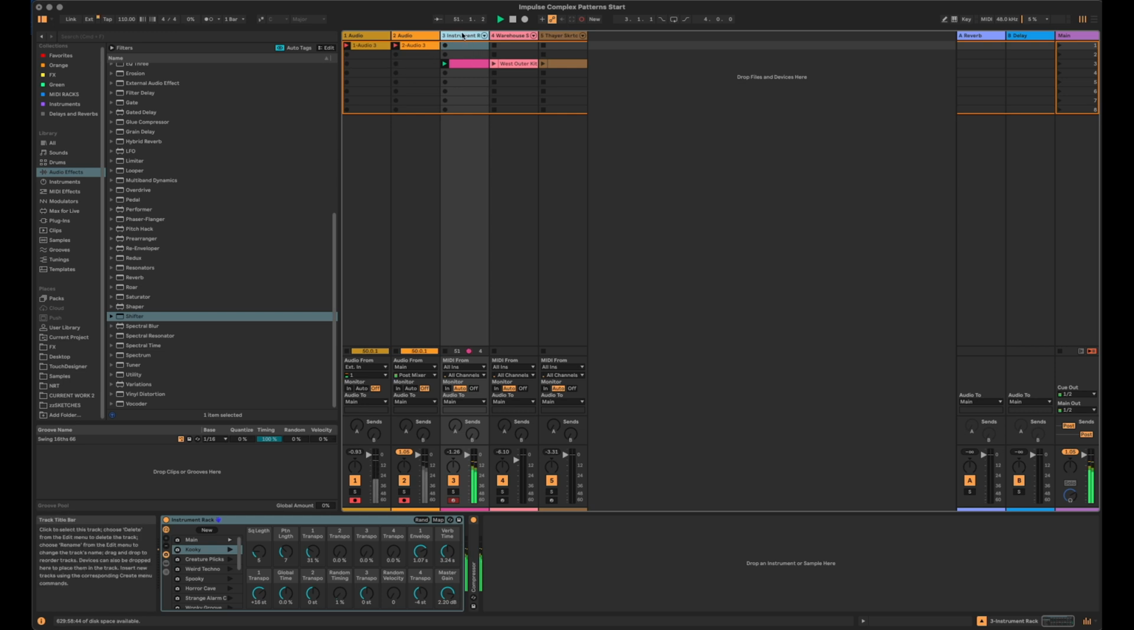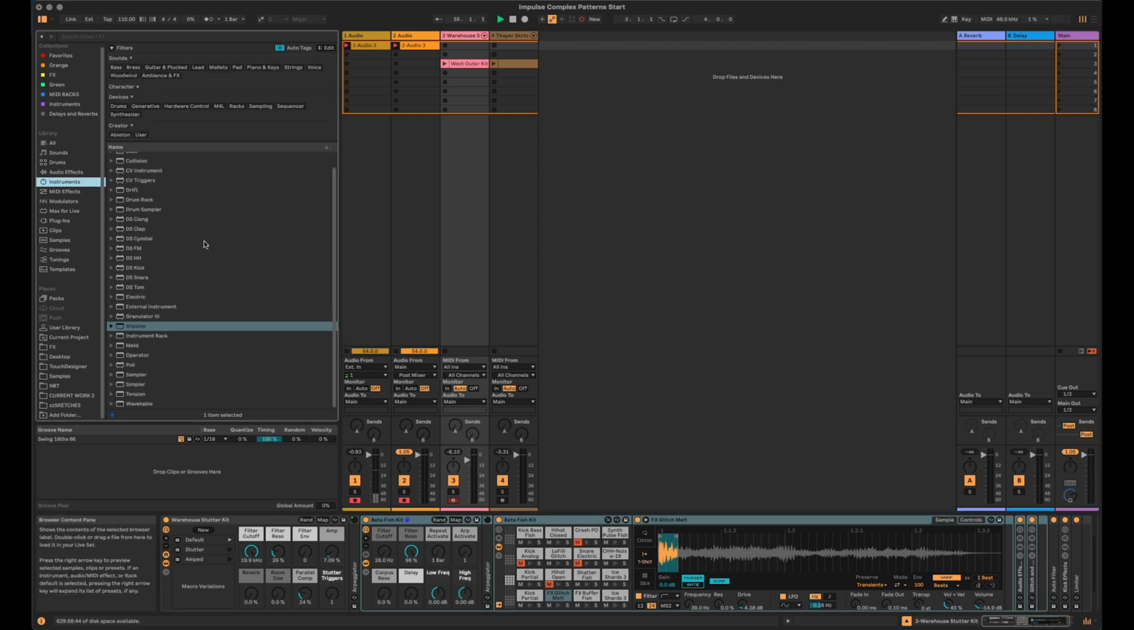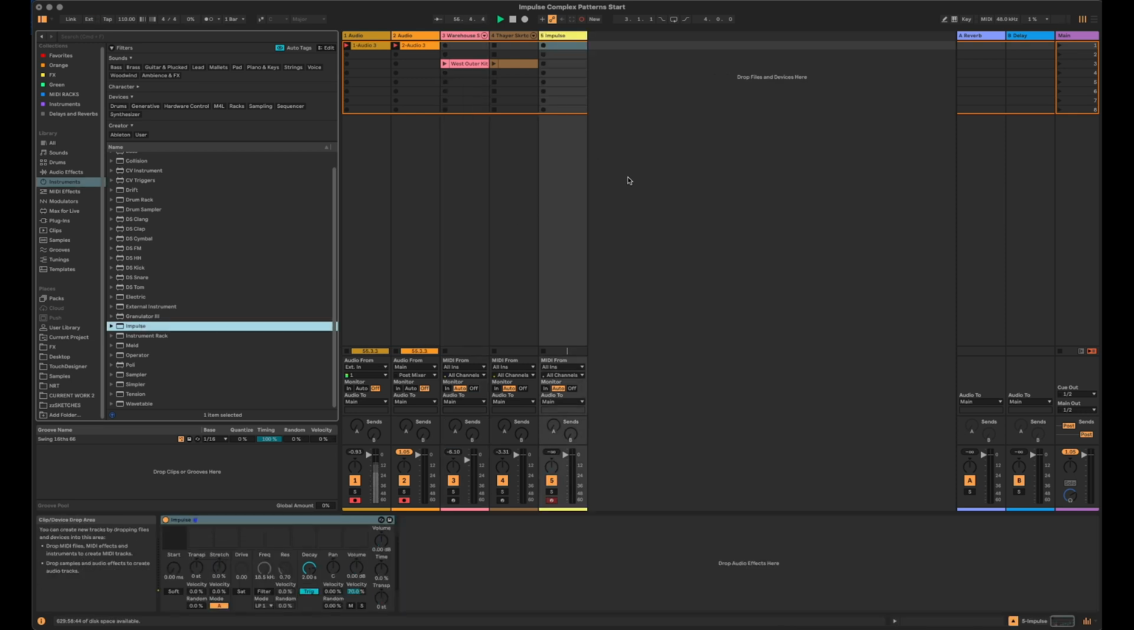Let's delete that and start from the start. So I said we're going to use Ableton's Impulse and we're going to use one sample. So let's go to Instruments and drag in Impulse. Impulse is one of the things that has been around in Ableton the longest, and so maybe we overlook it because we're like, oh, what's new? Well, what's new is we're going to explore that today.